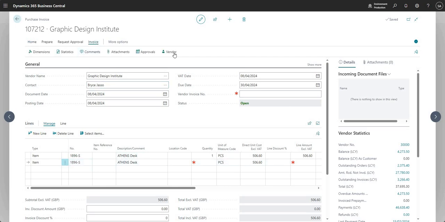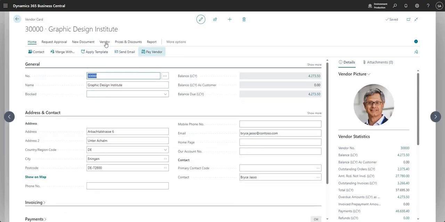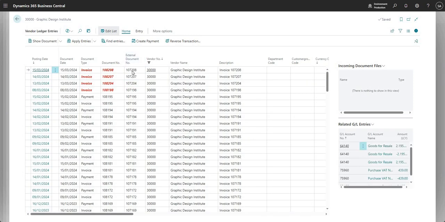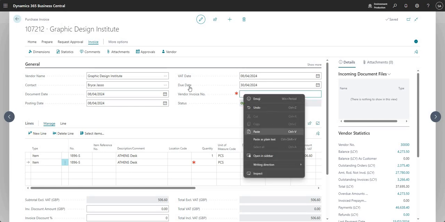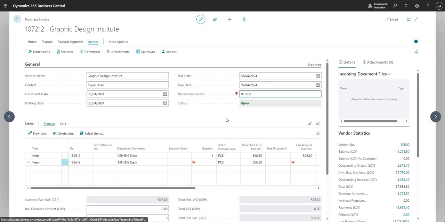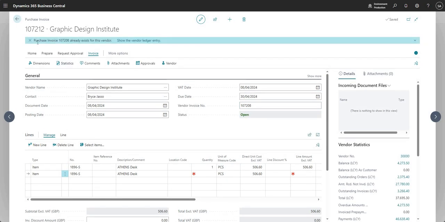And the other one, what I'm going to do is just use the shortcut to the vendor card, and I'm going to come into vendor ledger entries, and here I'm going to pick an external document number for an invoice that already exists in the vendor ledger entries for Graphic Design Institute. So if I go ahead back to my invoice and I paste that external document number into my vendor invoice number, the moment that I move off that field, you see here I've got a notification that says purchase invoice 107208 already exists for this vendor. And then I can use the shortcut here to show the vendor ledger entry.